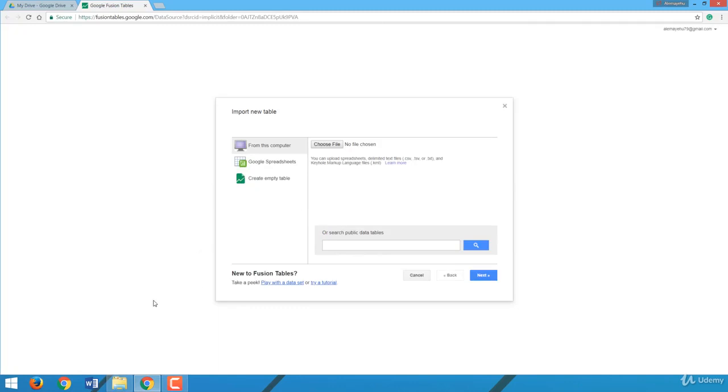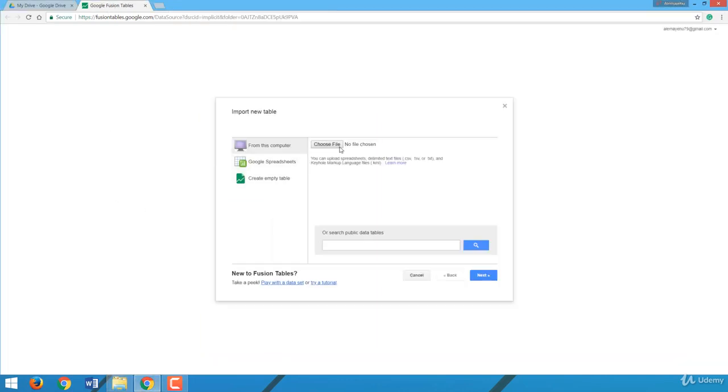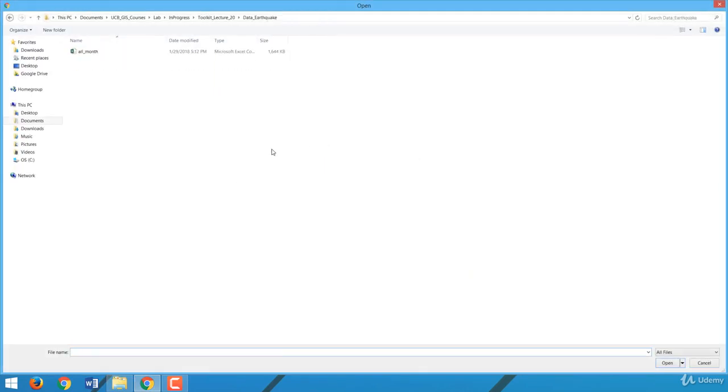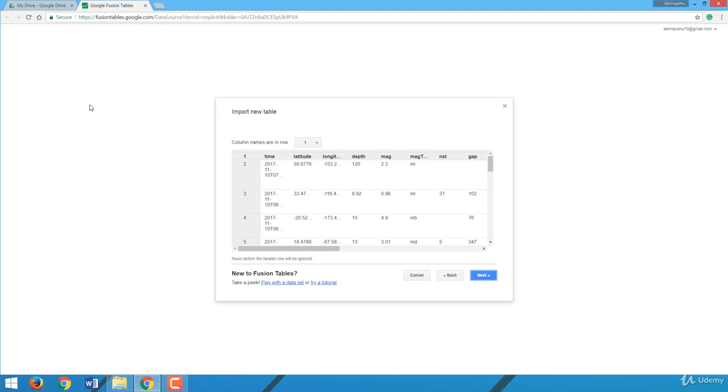What we need is to open our data, the earthquake data. You'll find this data along with this video on the course dashboard. You click choose file and open the earthquake data file. You can change that file name if you want to. Now our earthquake data is loaded as a CSV file, a comma delimited file. Then click next, and it's loading that earthquake data on the Google Fusion Table web mapping platform.